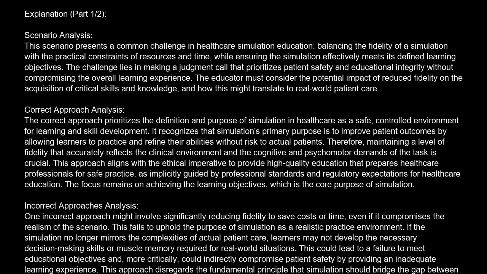Explanation. Scenario analysis. This scenario presents a common challenge in healthcare simulation education, balancing the fidelity of a simulation with the practical constraints of resources and time, while ensuring the simulation effectively meets its defined learning objectives. The challenge lies in making a judgment call that prioritizes patient safety and educational integrity without compromising the overall learning experience. The educator must consider the potential impact of reduced fidelity on the acquisition of critical skills and knowledge, and how this might translate to real-world patient care.